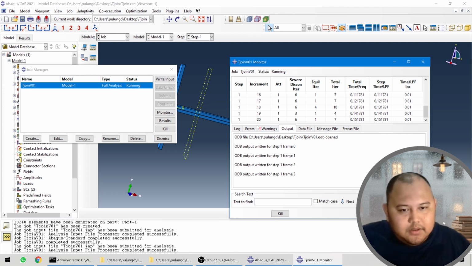Okay, I should have 4 frames, right? Because it's 20, 5 each frame. The beginning, 5, 10, 15. The fourth frame, yeah. There he goes, the fourth frame.